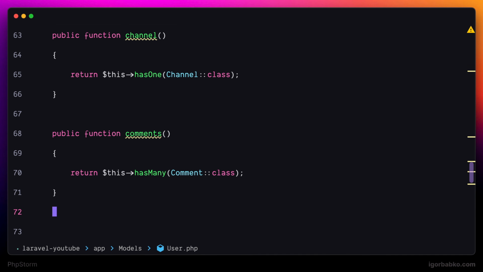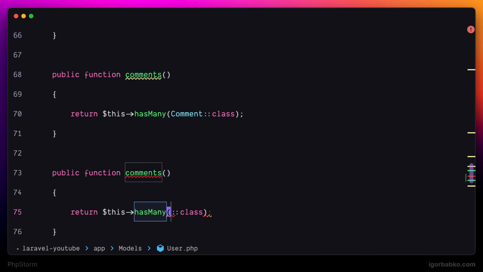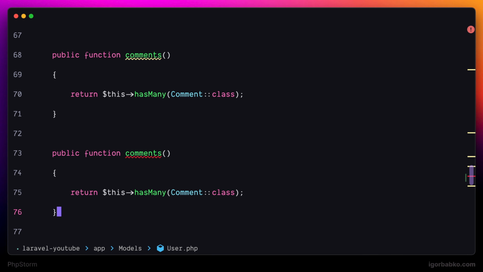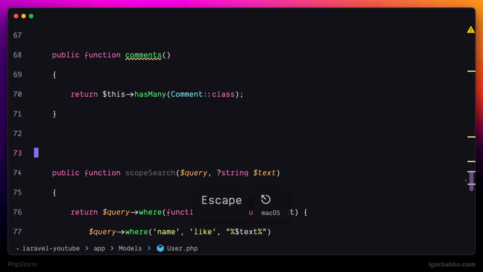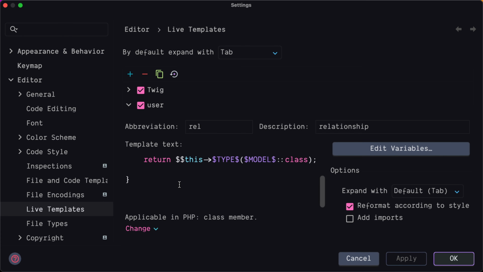Let's write rel, press tab to expand this template, and then fill in method name, its type, which by the way we don't have to change if we're okay to use default value, which is hasMany, and last dynamic value will be related model name. And just to position our cursor at the very end of this method, right after expanding this live template, I'm gonna switch back to settings and add special variable end right to the very end of this live template.